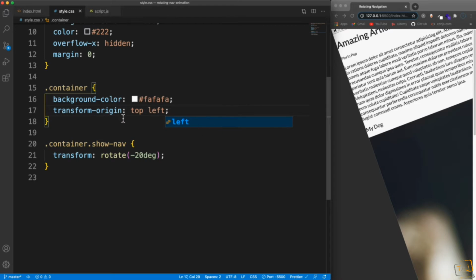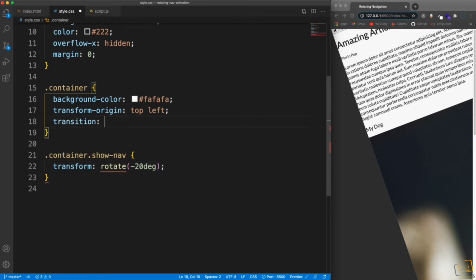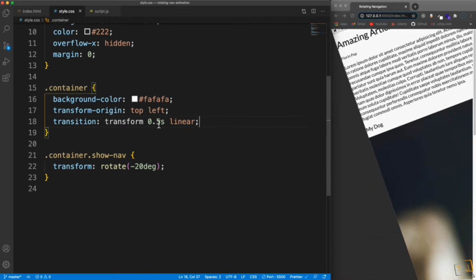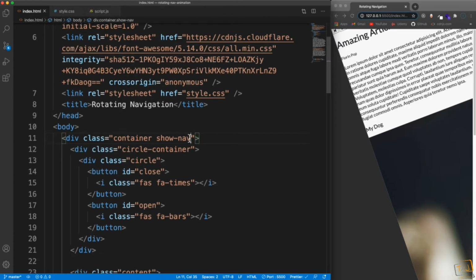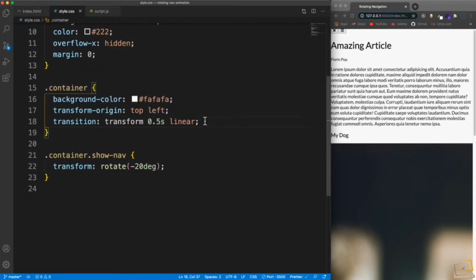Now we do want to transition on that because we don't want it to just flick, rotate real quick. We want it to be smooth. So let's add a transition onto that. We want to transition the transform property, say 0.5 seconds, and we'll just use linear, so it's all one speed. And you can see it actually does it when I save, because we have that class on it. Now I'm going to just go ahead and get rid of that class for now, but we know that it does rotate when it has that specific class added.